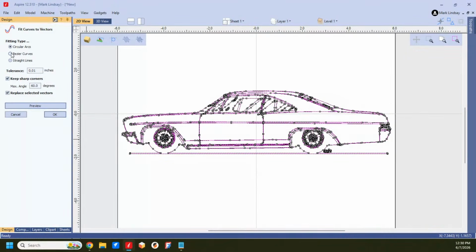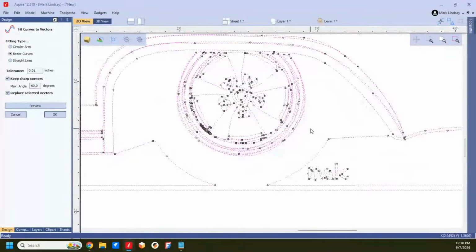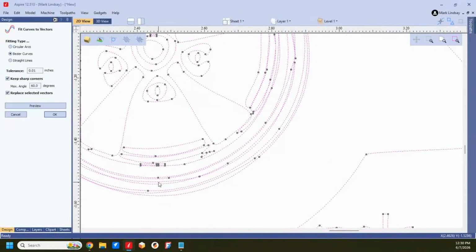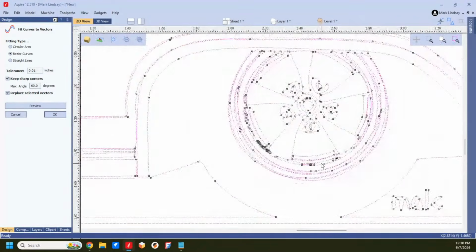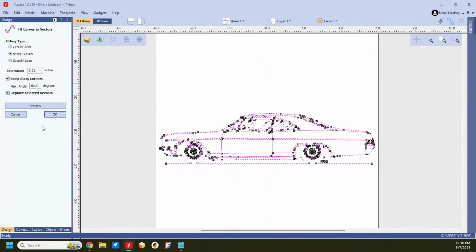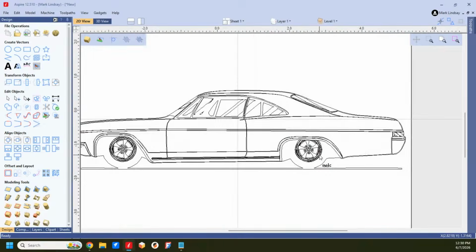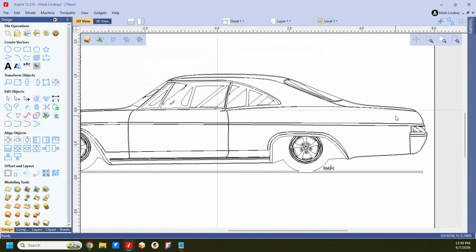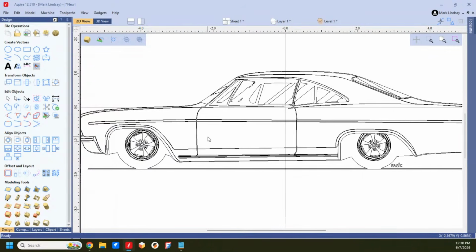Let's try Bezier curves. And we'll click preview, and that reduced it even more. It's made all of these subtle Bezier curves rather than these arcs and the straight lines that we were dealing with. So I'm going to go ahead and accept that. And that has reduced the number of nodes in the design. So I can click off and take a look at it, and it's still the same design. It's just we've cleaned it up, tightened it up a little bit.